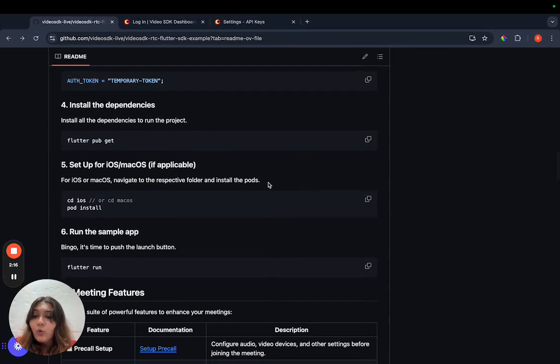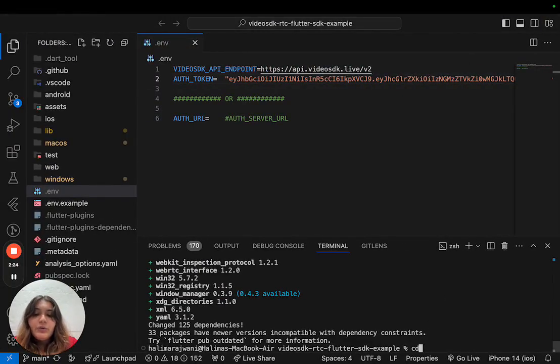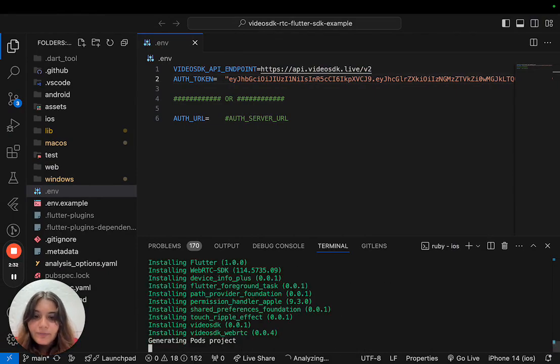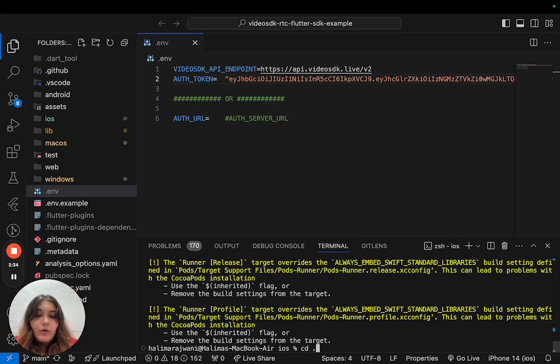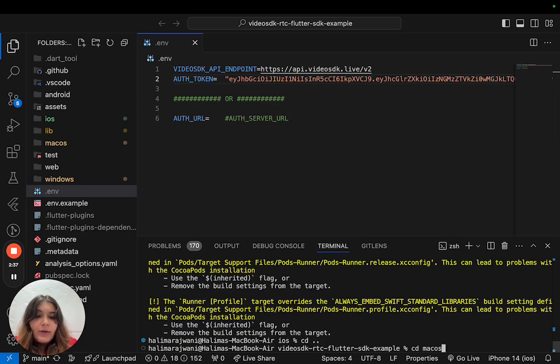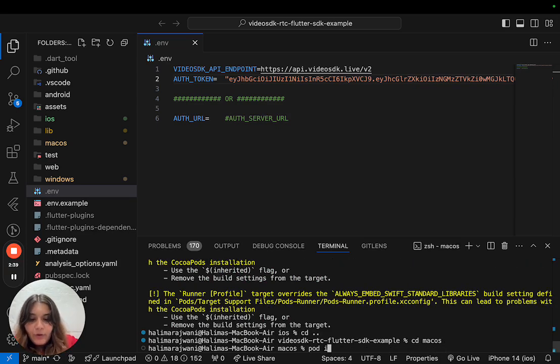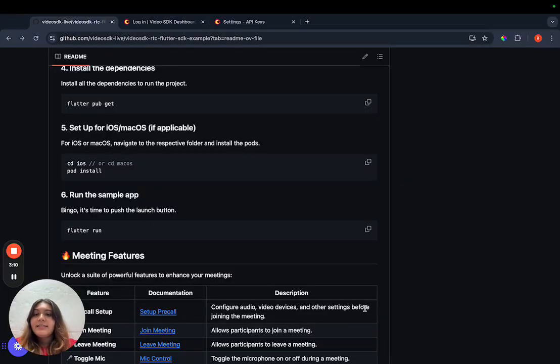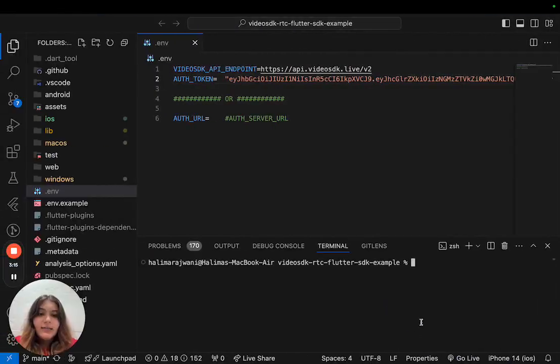The fifth step is only applicable if you want to run the application on iOS or macOS devices. For that, you need to move to the iOS folder and install the pods using pod install. Similarly, for macOS, you need to move on to the macOS folder and install the pods. Once all our dependencies have been successfully installed, it's now time to run the sample app. For that, we can just do flutter run.